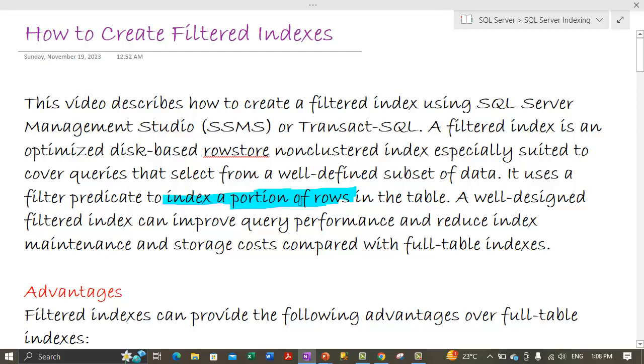Index a portion of rows in the table and not the complete table. A well-designed filter index can improve query performance. So why do we create filter indexes? Basically to improve the query performance and to reduce index maintenance.